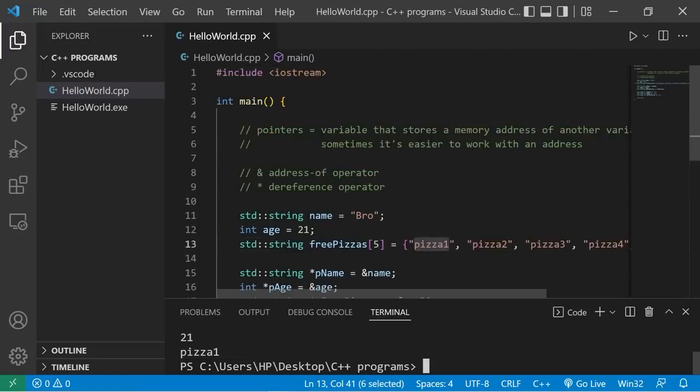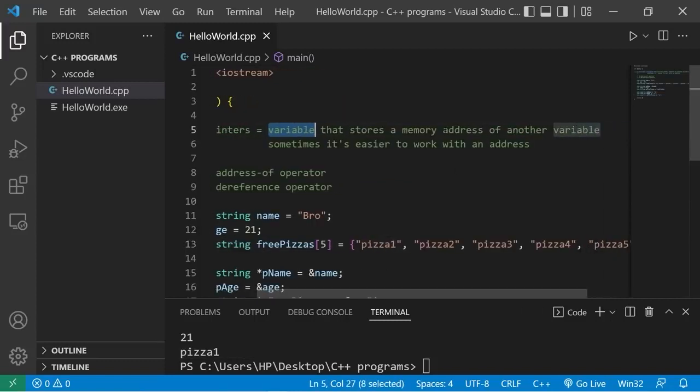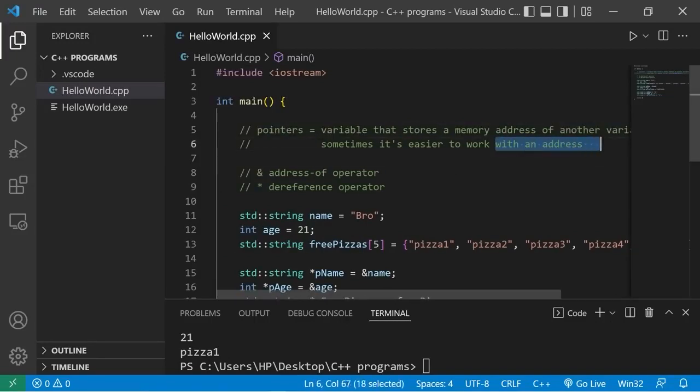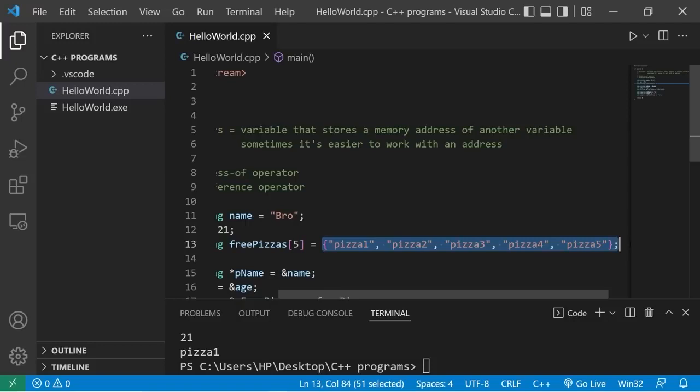So those are pointers. It's a variable that stores a memory address of another variable. Sometimes it's easier to work with an address. Instead of carrying 5 free pizzas with me and going house to house giving it away, I'll just tell people where the free pizza is.